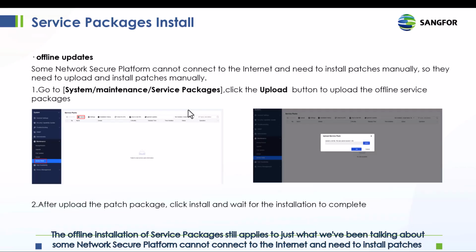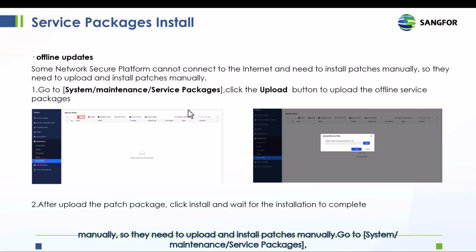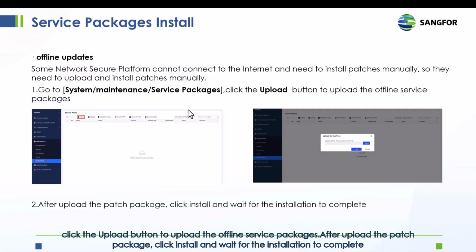The offline installation of service packages still applies to what we've been talking about. Some Network Secure Platforms cannot connect to the internet and need to install patches manually, so they need to upload and install patches manually. Go to System Maintenance Service Packages, click the Upload button to upload the offline service packages. After uploading the patch package, click Install and wait for the installation to complete.